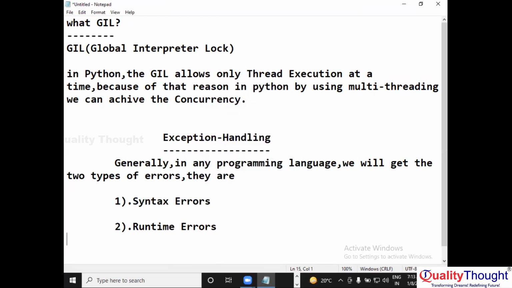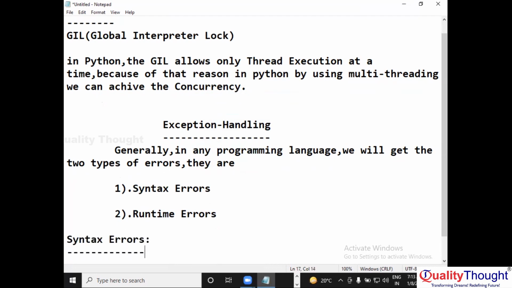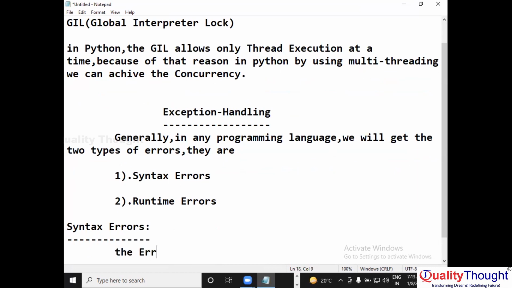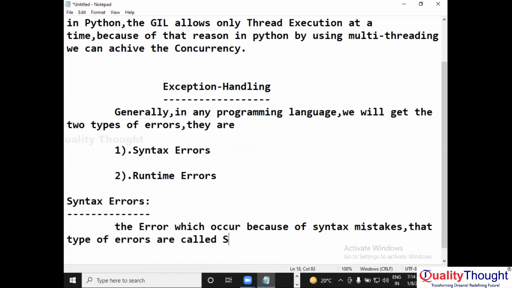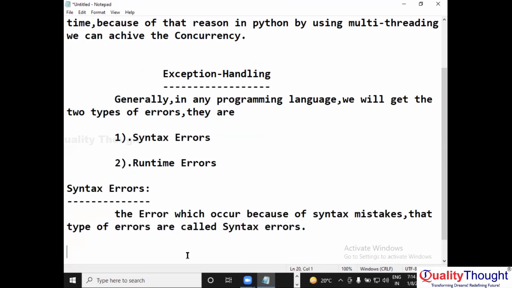Next one, syntax errors. The error which occurred because of syntax mistakes, the type of errors are called syntax errors.